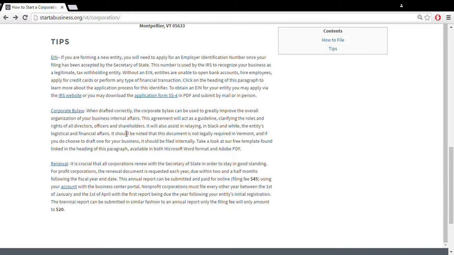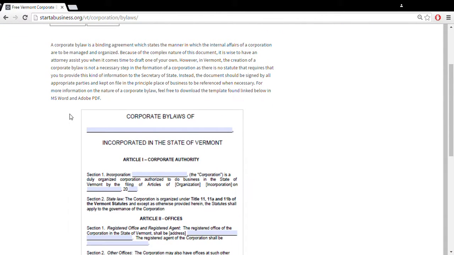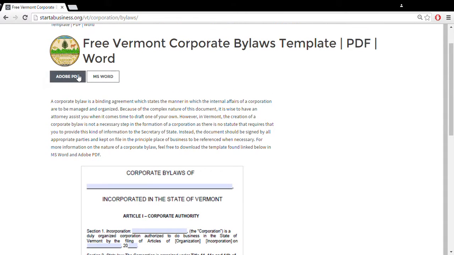Corporate bylaws. This is a document that's not legally required in the state of Vermont. That being said, we always recommend that filers take a moment to consider drafting one, as it helps with the organization of your business's internal affairs. So let's just click here and you'll notice that there is a free template in Adobe PDF and Microsoft Word. And let's just scroll through our document here.